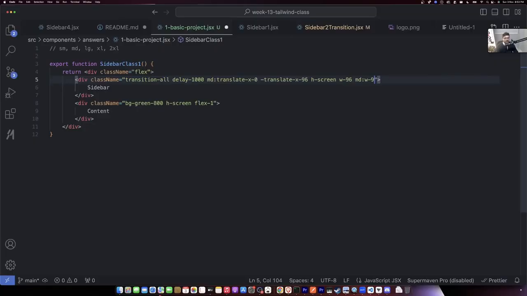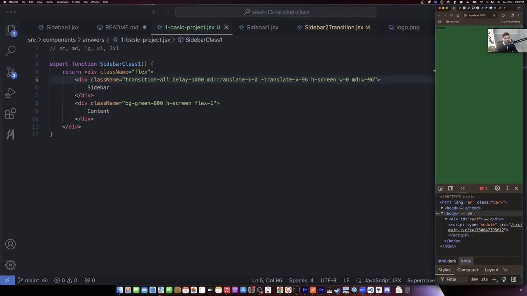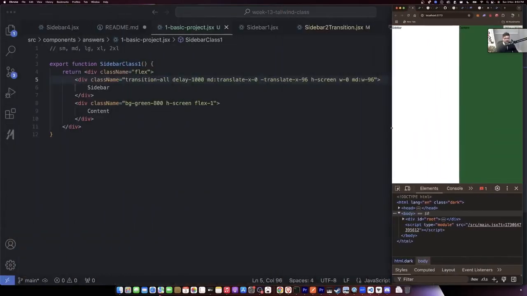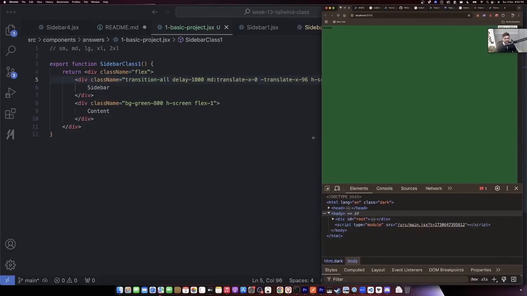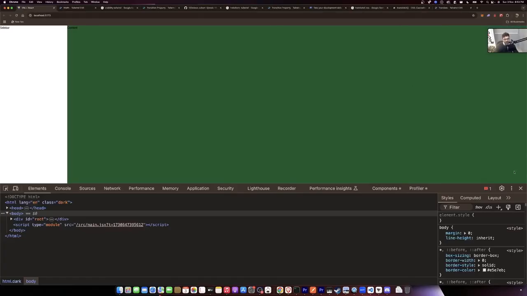Yeah, 96 and there we go. That looks right. Sidebar goes away, sidebar comes out. The question is, why did you have to do that? If you translate, then it probably doesn't open up the space for the other div. Anyways, either way, you guys get it.